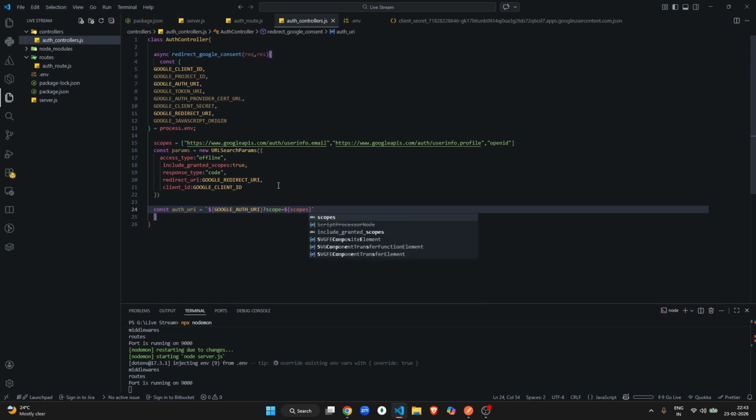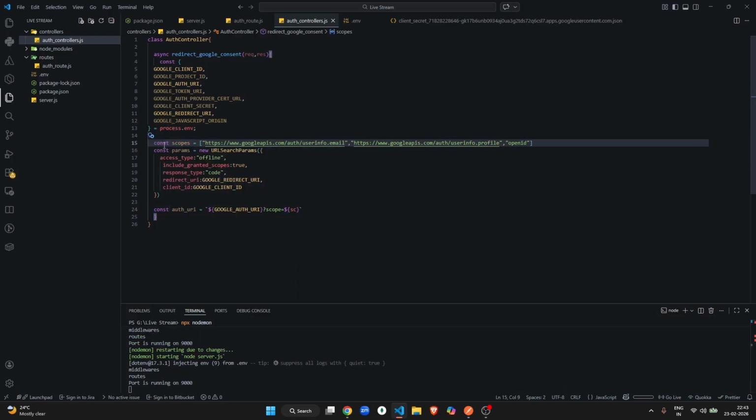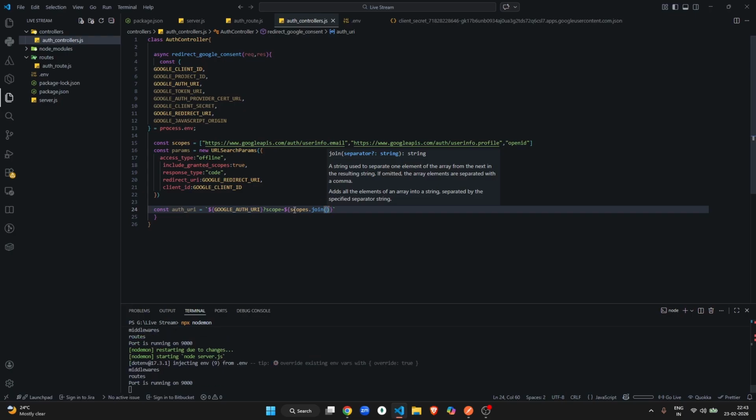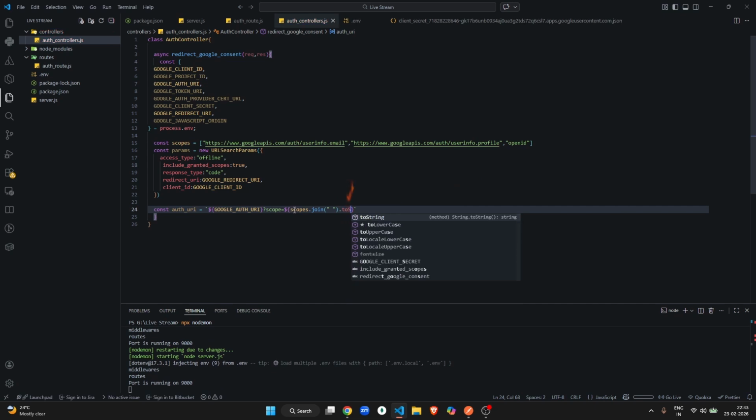Sorry, scopes is an array, right? Sorry, I didn't give const here. My bad. Now we'll do scopes dot join. How are we going to join? We're going to join with space. Then we're converting it with dot toString. This, our scope part, is done.